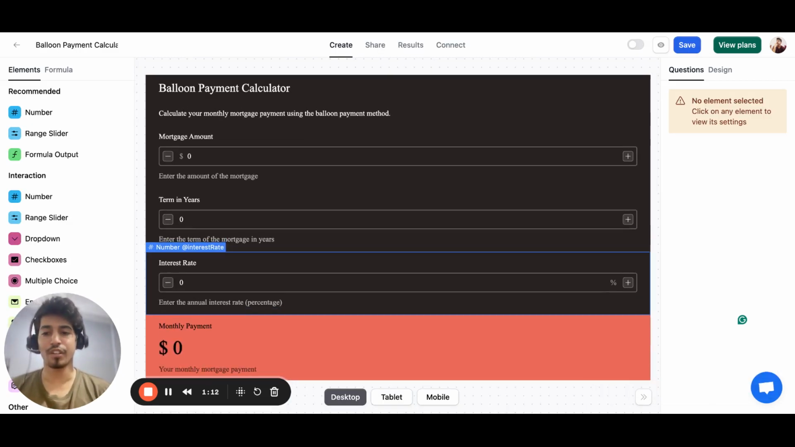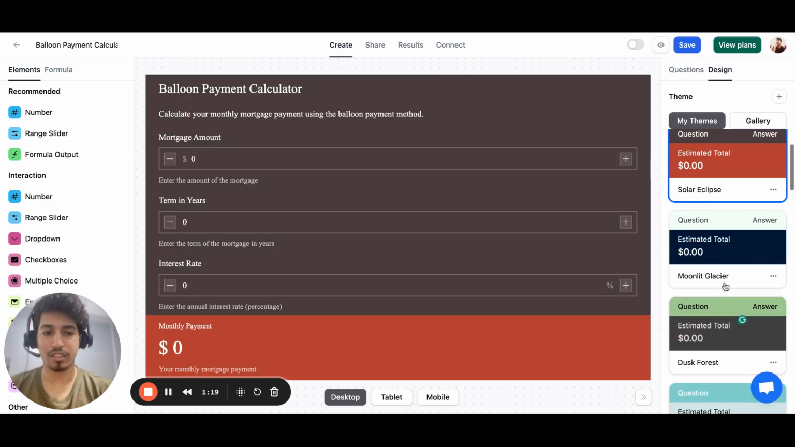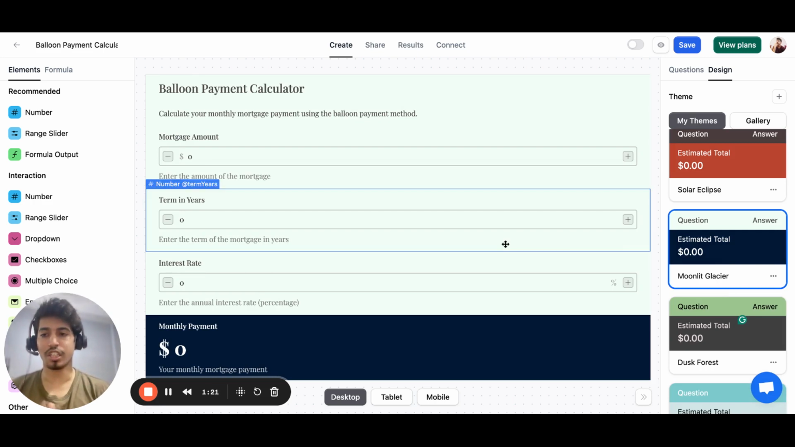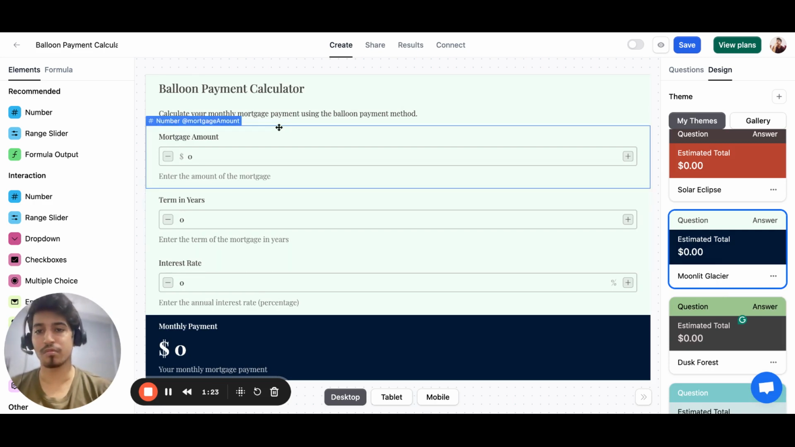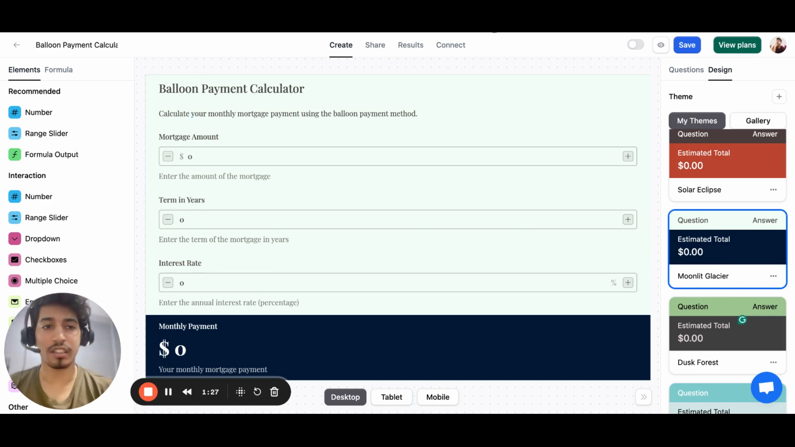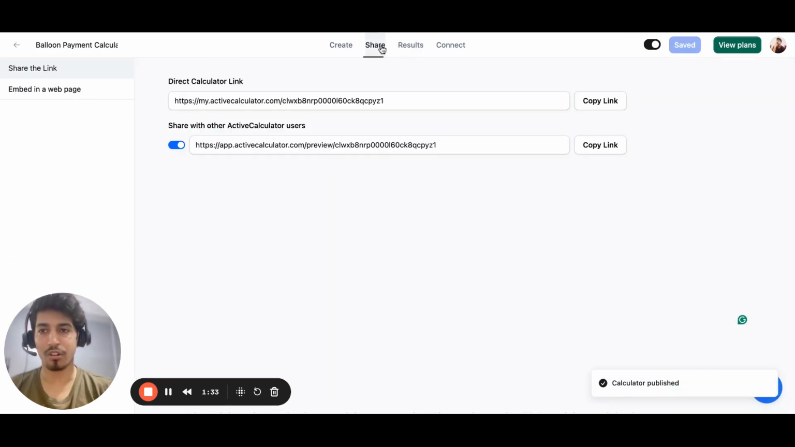So once you have your draft ready, you can just go in, and if you want to change themes, you can do that here. So let's say I can change themes here. If I want to change some input labels, I can do that here. I would just go in and publish this calculator, and we'll just see how this is looking.